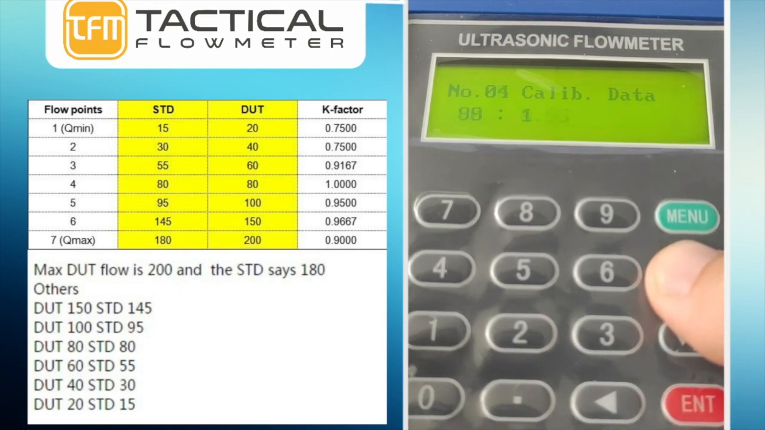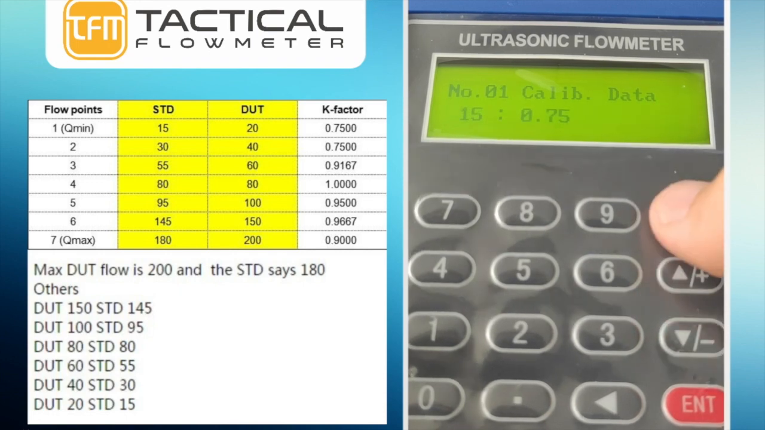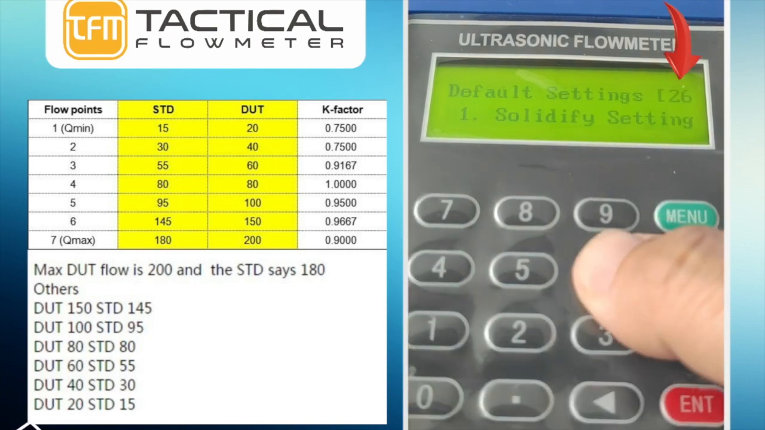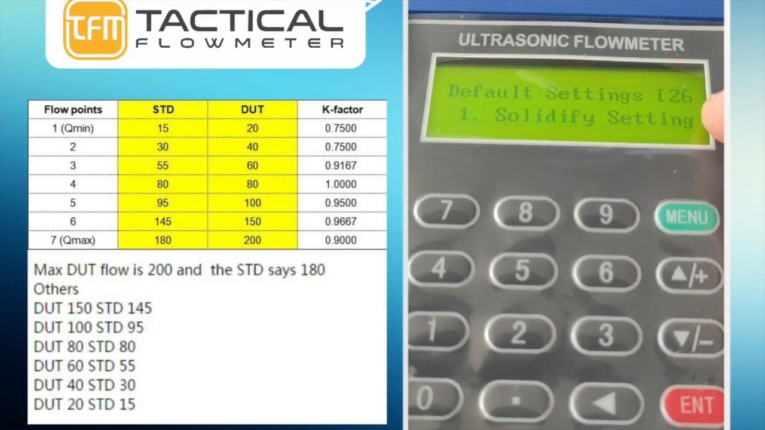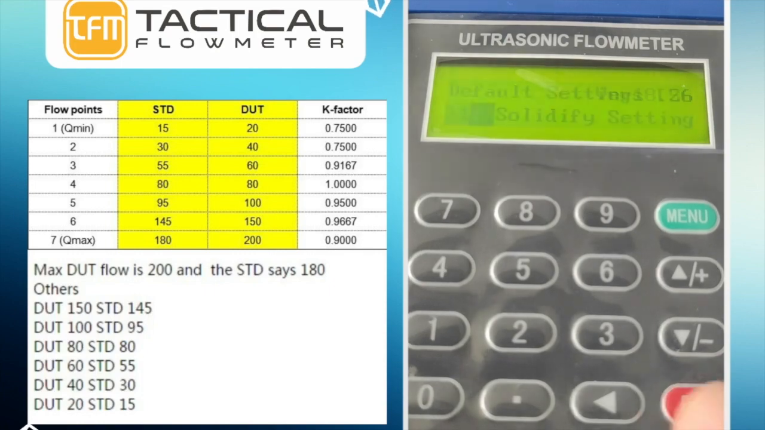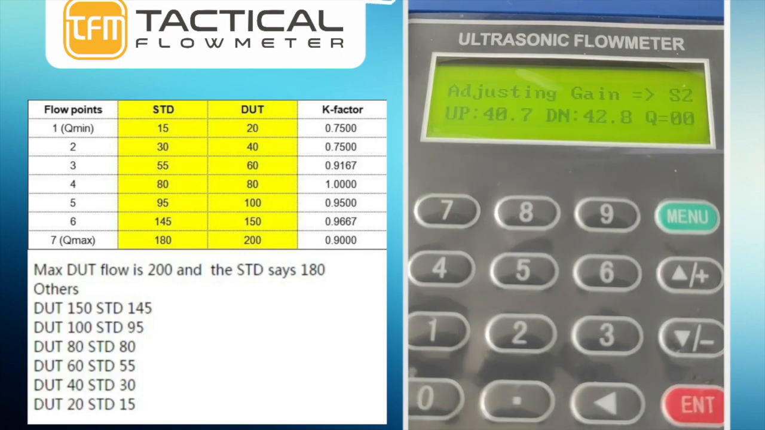And we can review them. This is verifying. Once we know these are all correct, menu 26, that's how we save the setting. You can hit enter twice, you'll hear a double beep. Now it's all ready.